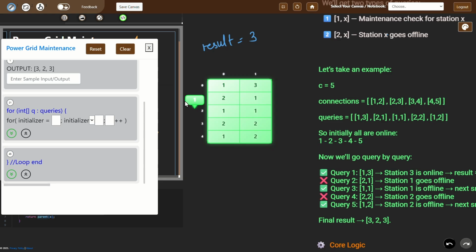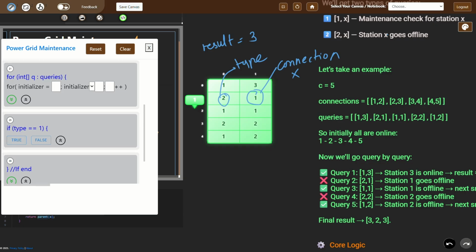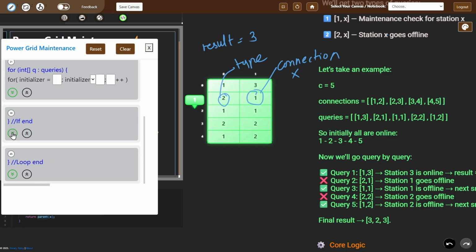Next query is 2 1. So type of query is 2 and connection is 1, which is x. A root node of 1 is 1. So root is 1. Type is 2, so this is false. And type is 2 true.